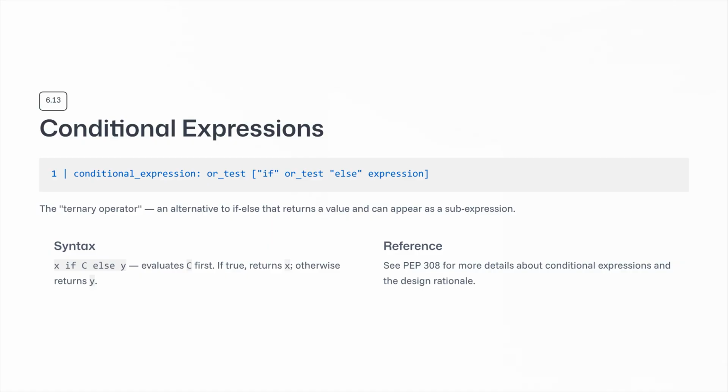Section 6.13. Conditional expressions, the ternary operator. Line 1 shows the grammar. An or_test, optionally followed by if, another or_test, else, an expression. Two boxes. Syntax: X if C else Y. C is evaluated first. If truthy, X is evaluated and returned. If falsy, Y is evaluated and returned.